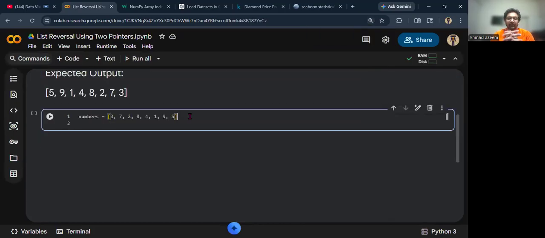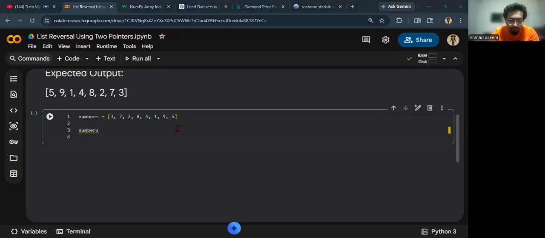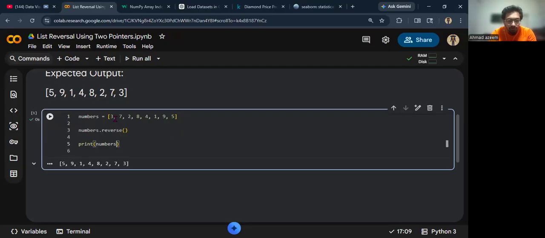Here is the list. For example, if you say numbers dot reverse, this is a reverse method, and if I try now numbers, you see 3, 7 and so on up to 5. Now it has been reversed, 5, 9, etc. We are not going to use it.